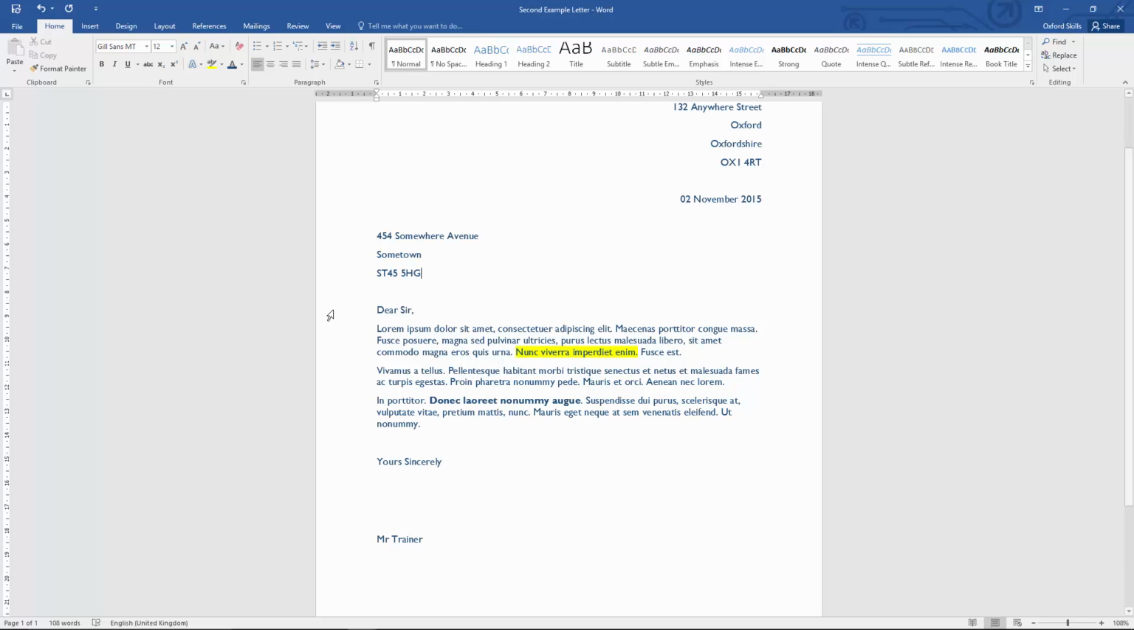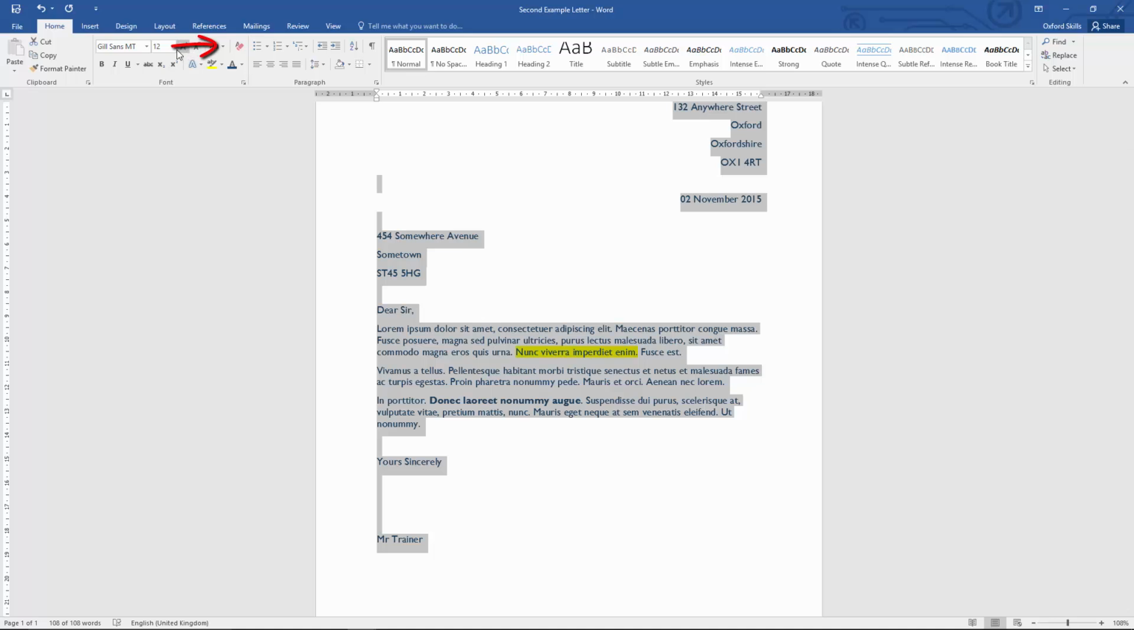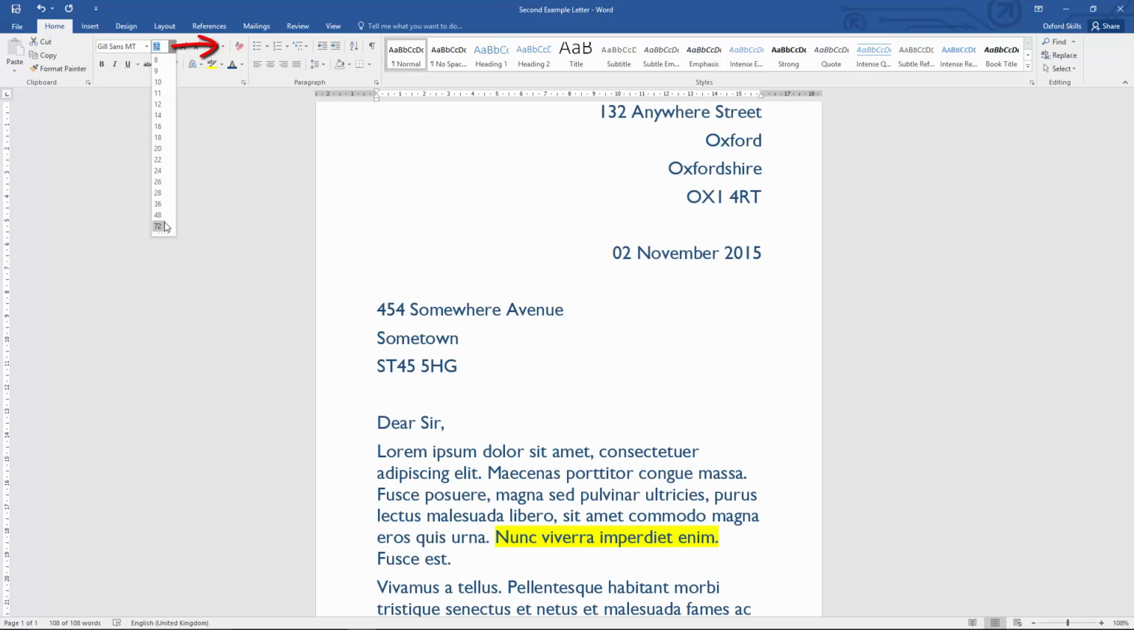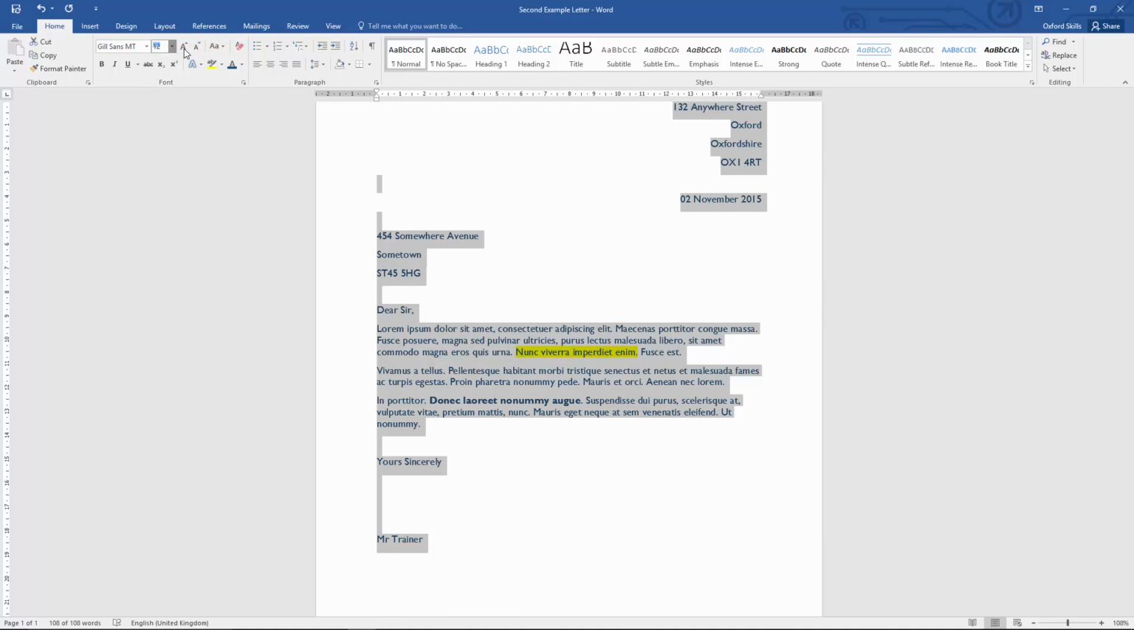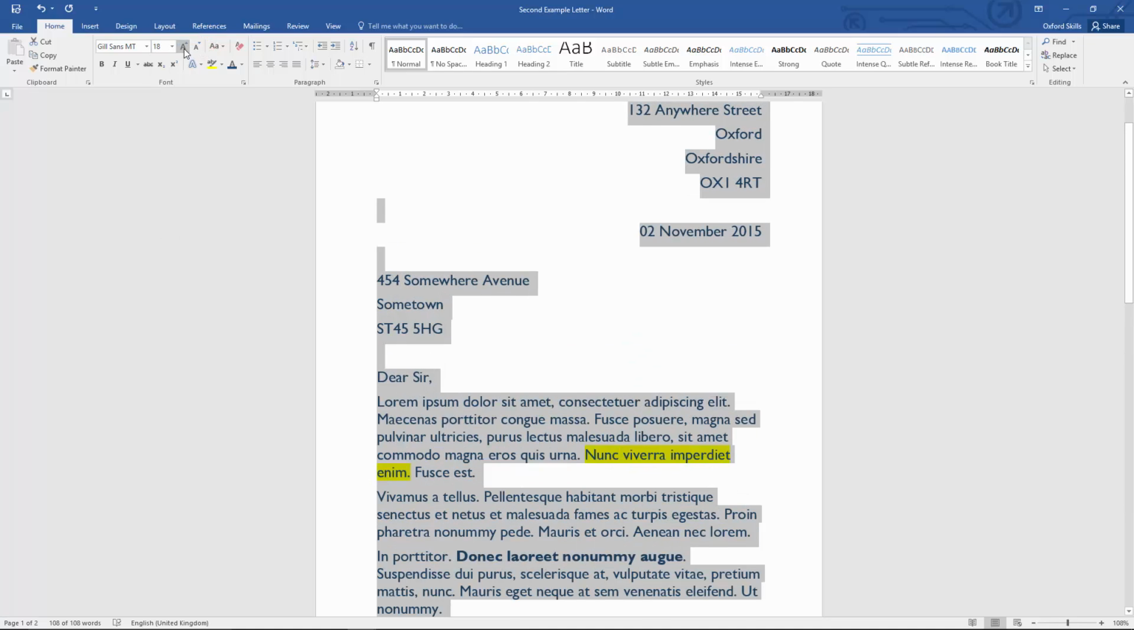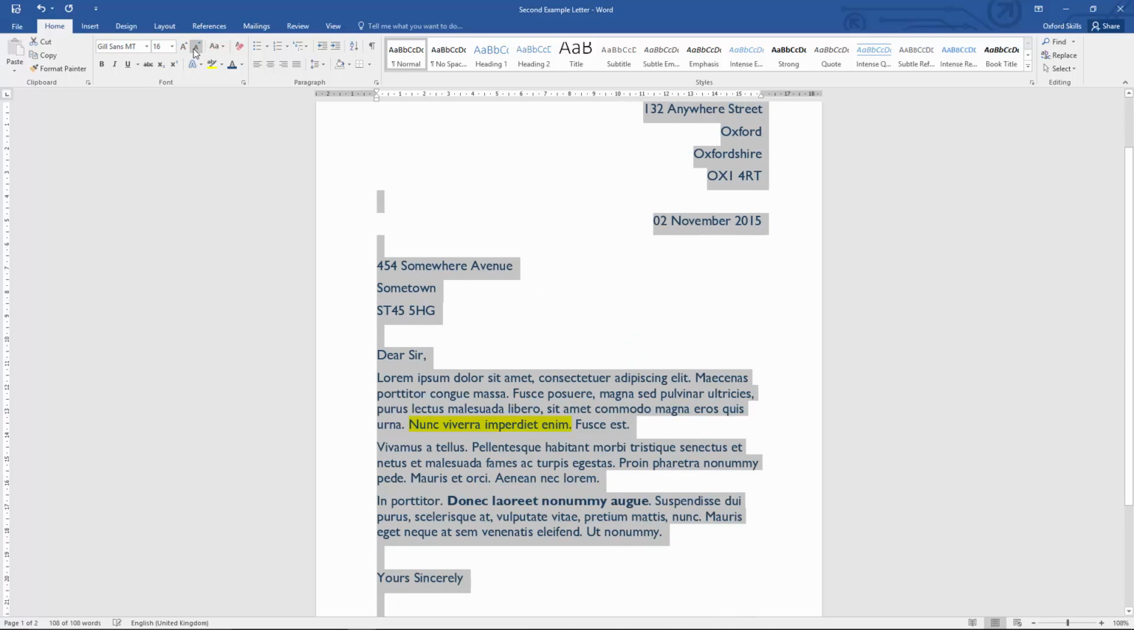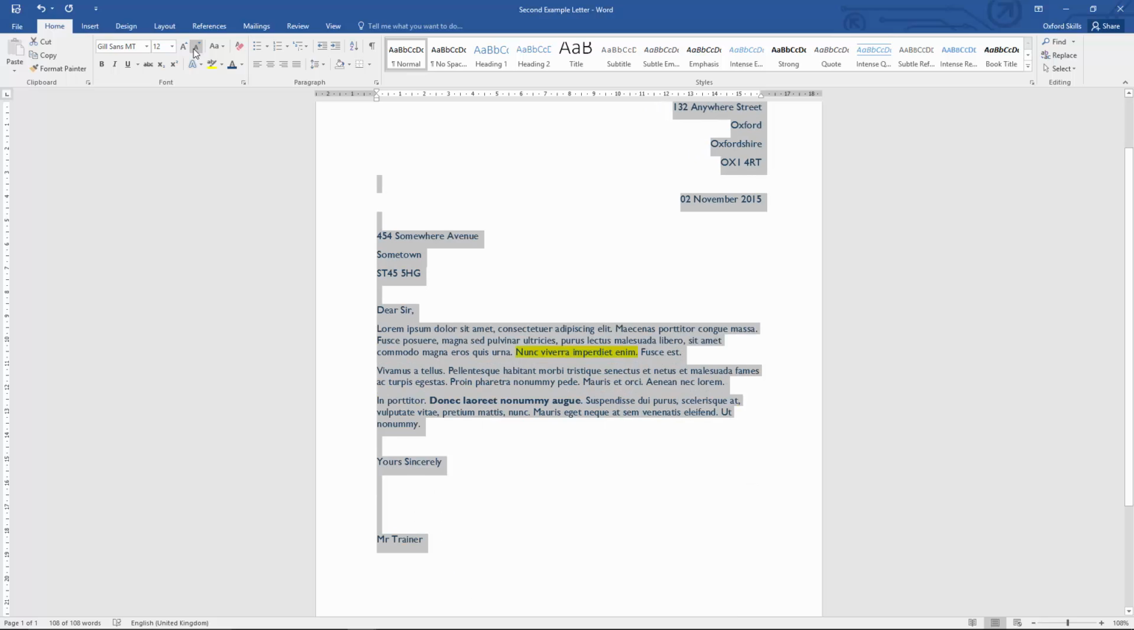There. Now another way, of course, we can change that font size is we can use these options here. So rather than looking at the different sizes here, what I can do is choose just to go up through the steps, or back down again with those up and down font size arrows. Or indeed, what I can do is I can click in this box where the font size is mentioned and actually type the size I want. So let's say I want 13.